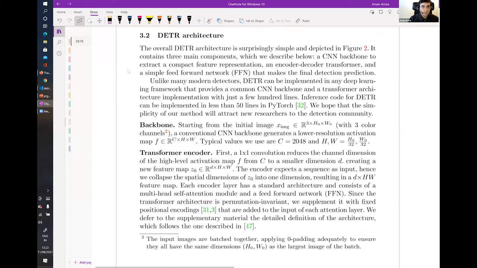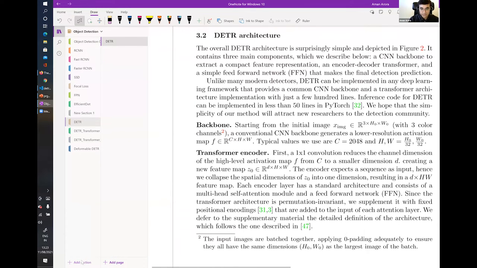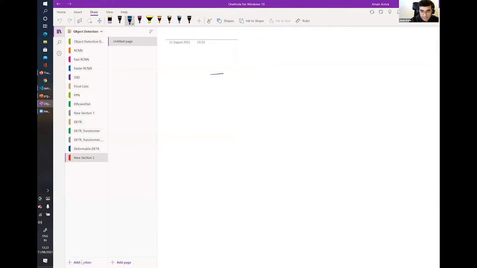So if I go and add a section here, as I said, the way we're going to look at this is: the first thing was the intro. Then we're going to look at the overall architecture. So that's second. And then finally, we're going to look at the loss.